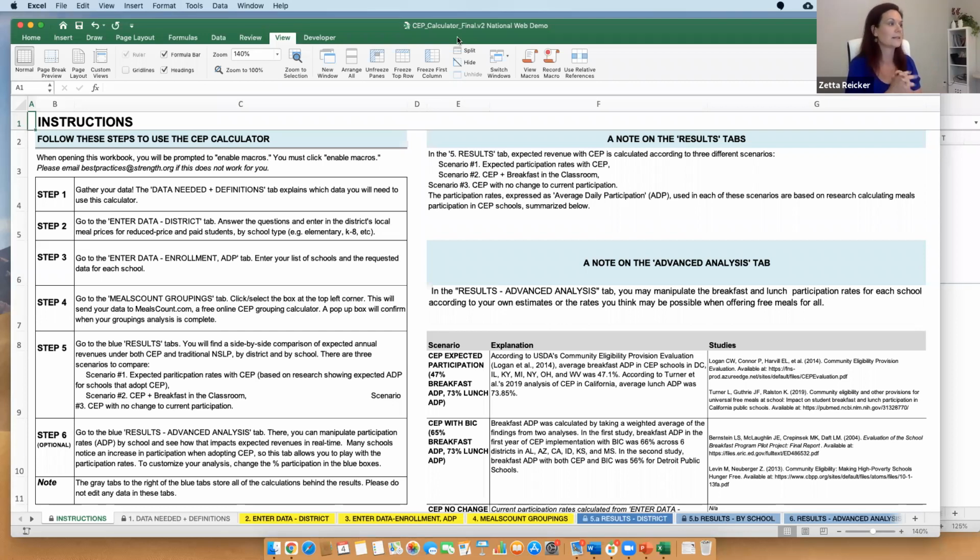So just select yes when it opens, and then it will come to the first introduction tab here. This is showing the instructions as well as some of the references and the research that we use to build the calculator. It's a step-by-step guide. The first step, as I mentioned, you'll gather your data. Step 2 is you'll enter your data for your district, and then you'll enter your data by school. From there, you'll click a button and the data will be sent to the Meals Count website to do the grouping, and it will come back and update the spreadsheet automatically. Then you'll dig into the results and start interpreting some of the analysis that the calculator provides.